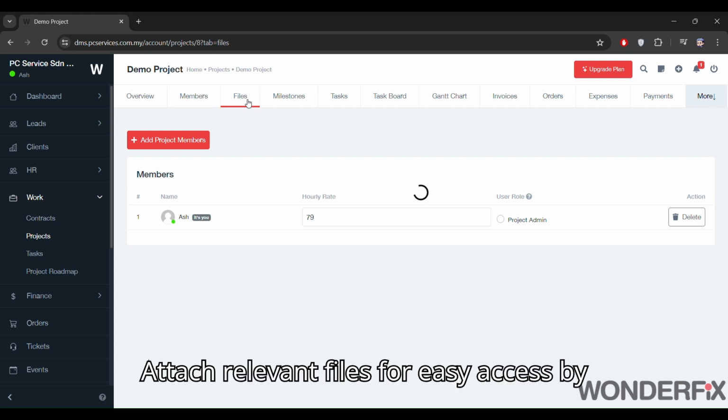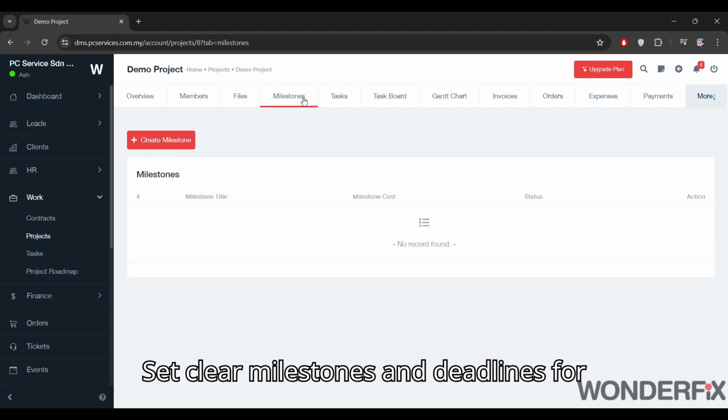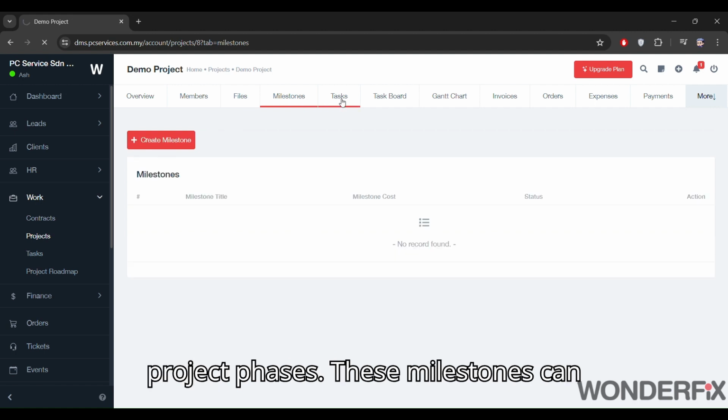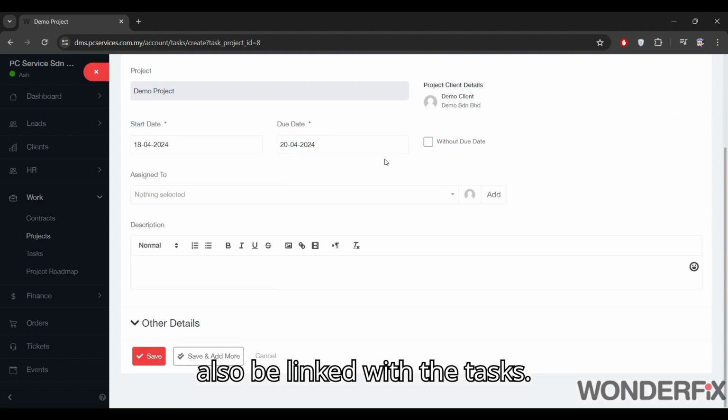Attach relevant files for easy access by all team members. Set clear milestones and deadlines for project phases. These milestones can also be linked with the tasks.